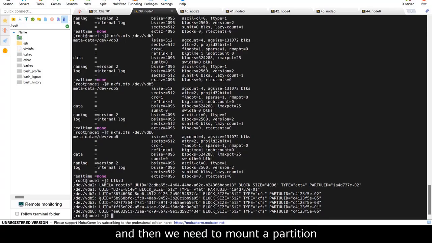And then we need to mount the partitions. Before mounting the partitions, we need to create the corresponding mount points. So we run the mkdir -p command to create VDB1, VDB2, VDB3, 5, and 6 under the exp folder.